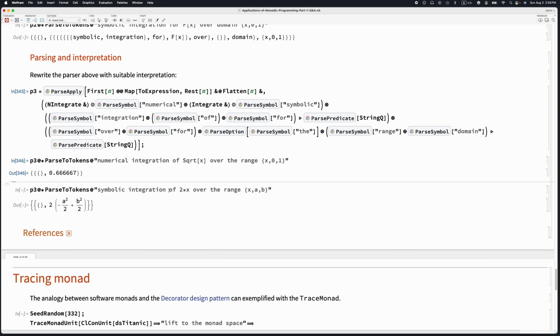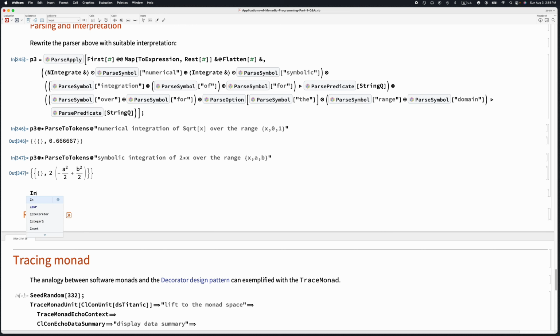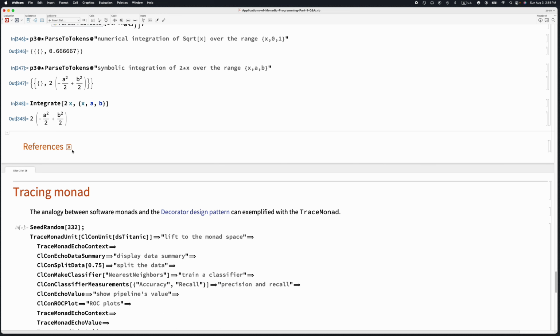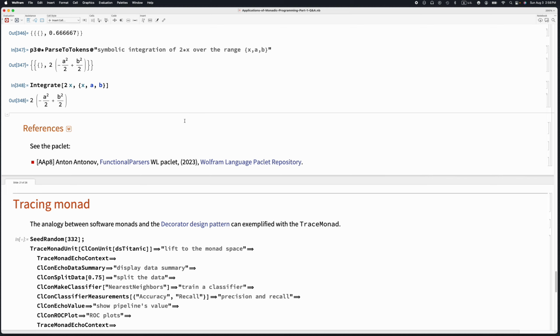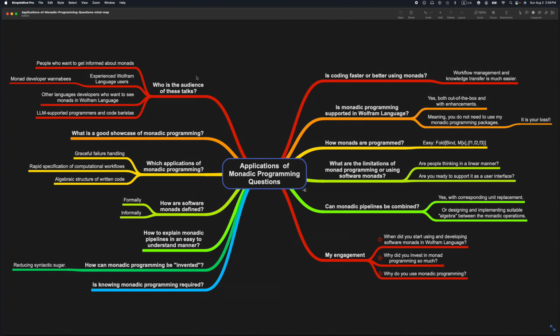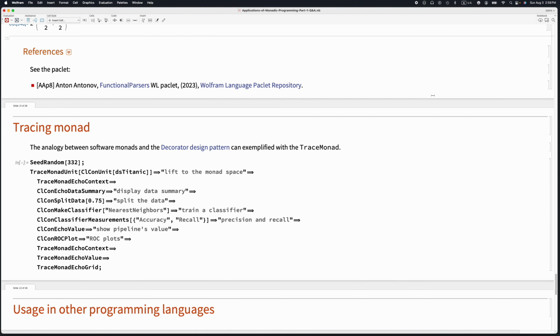So you can see here, I have basically created an integrator of natural language commands. So using a natural language command, this here is going to be, let me see, X, A, and B, right? And it produces the same results. Okay, more about this can be seen in this packlet, Functional Parsers. All right, I think this was all, and yeah, thank you for your attention.